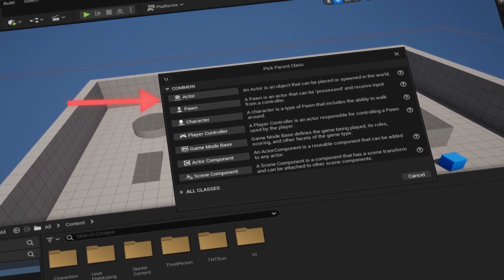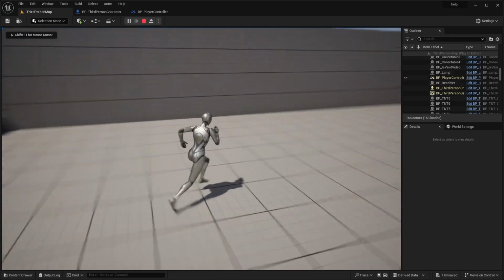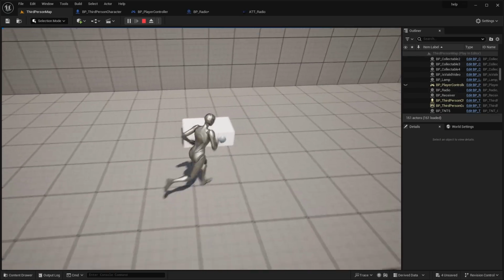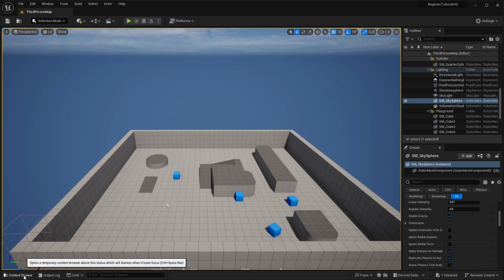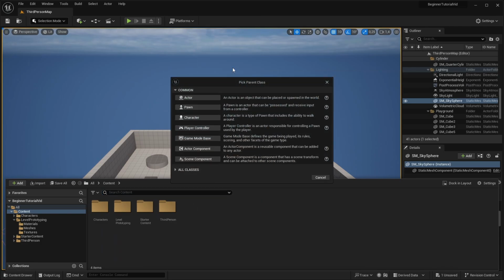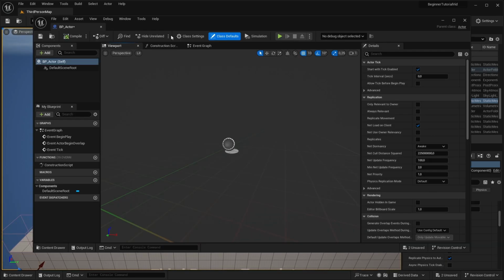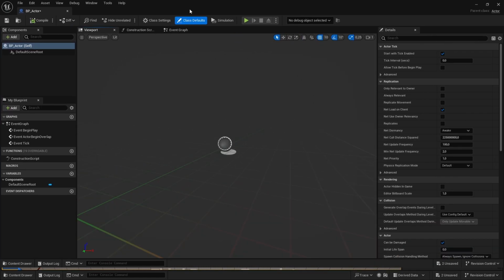An actor can really be anything in your game that has functionality. This could be a coin that you pick up, a radio that plays music, or anything else you can really imagine. You can create an actor in the content drawer by right-clicking, Blueprint class, and then you just select an actor. Make sure you give it a proper name, double click on it, and now it opens. And now you're in the blueprints view where you can build your actor to anything you'd like.